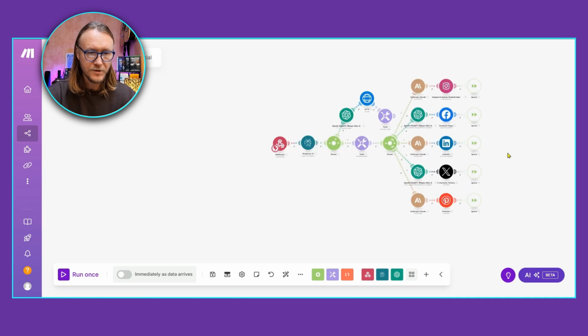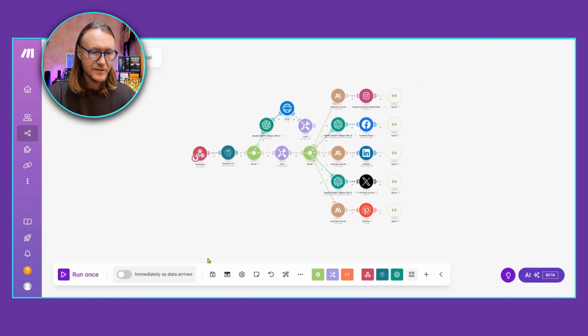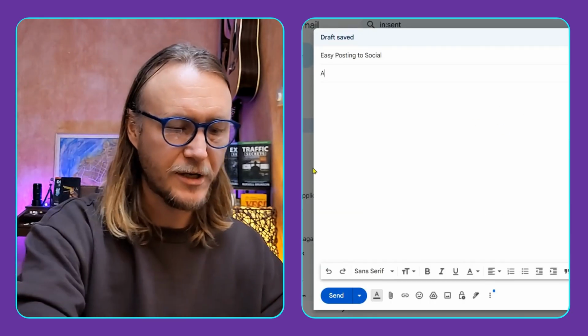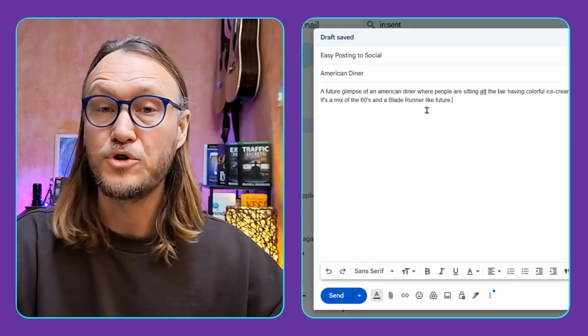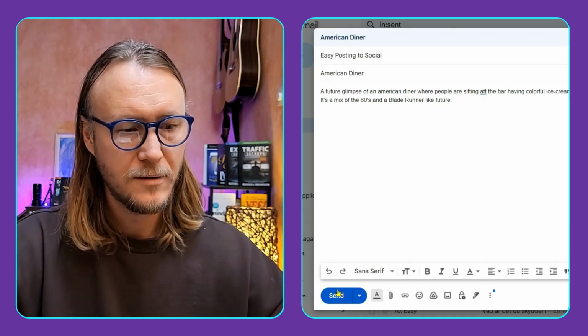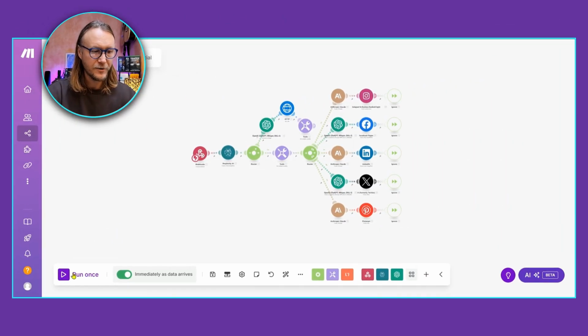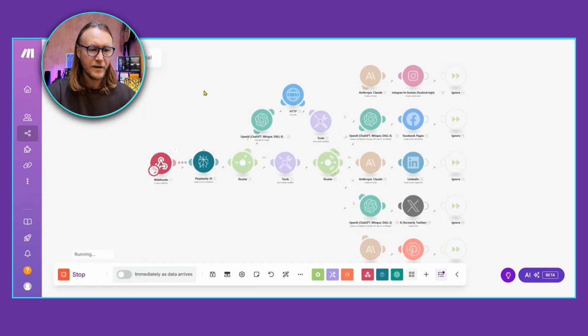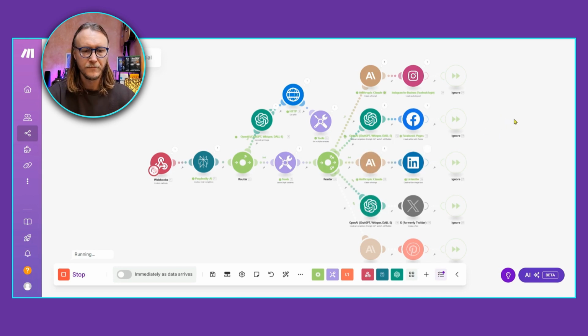And now, of course, we want to try out this scenario. So once it's saved, come back to your email, and I'm just gonna run with the same one again to take a glimpse into the future of American diners and AI ice cream and so on. So click send, and let's come back to our scenario. Now, of course, we have to make sure this runs. This has already picked up the data. Okay, and then once the email comes in, it should start running. It's running through, so to Instagram, Facebook, LinkedIn, Twitter, and Pinterest.